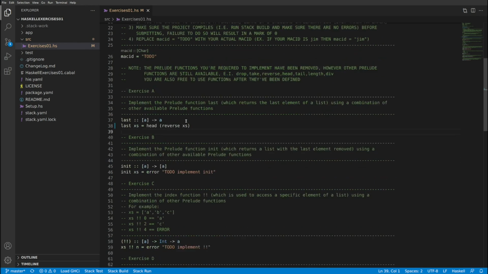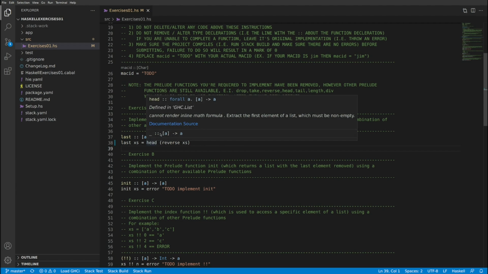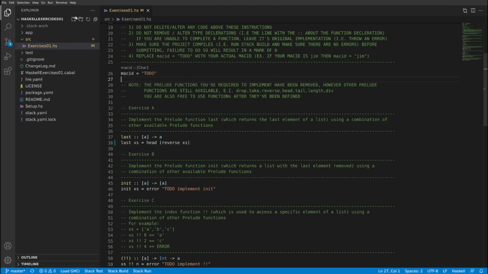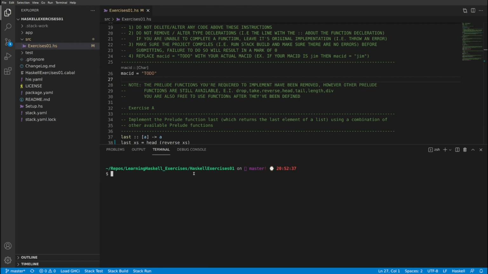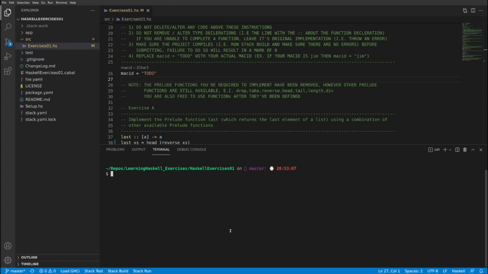And I save that. To run this code, we can do two things, if you remember. We can open it up in GHCi and try it out. That would be one of the first things we want to do. So we can open up a terminal. Notice we're in the right project directory. So we want to load the file source exercises01.hs.